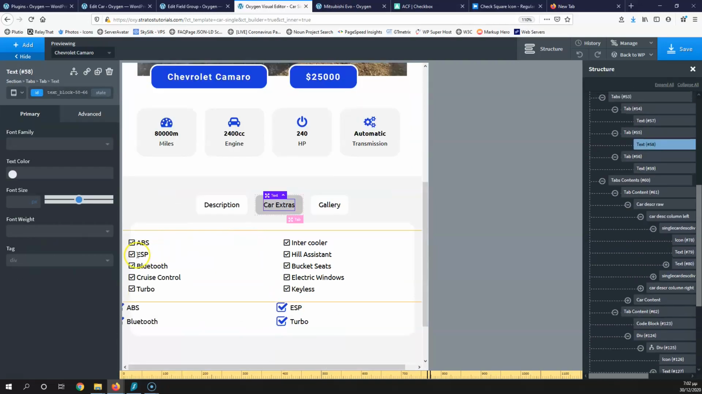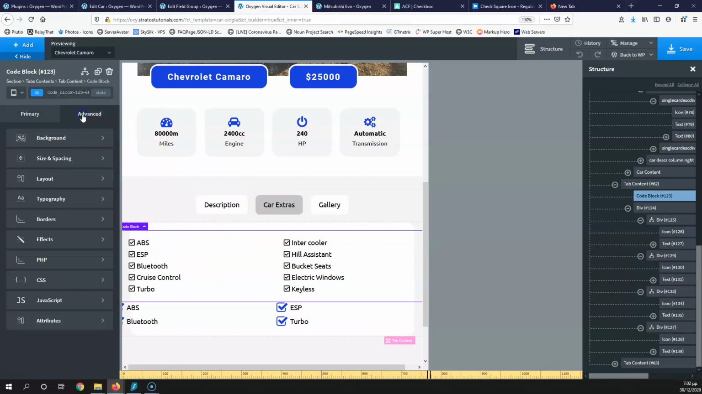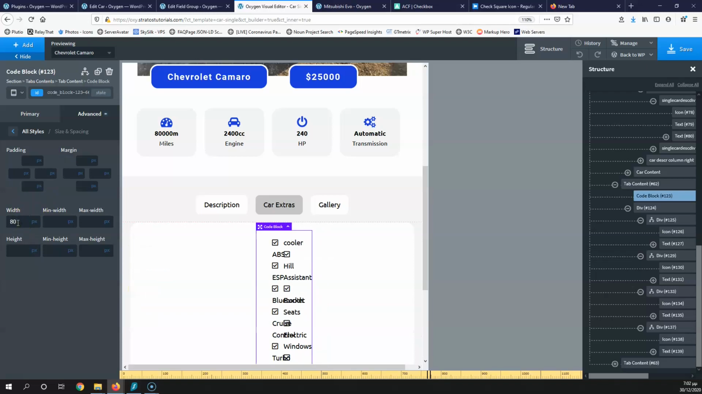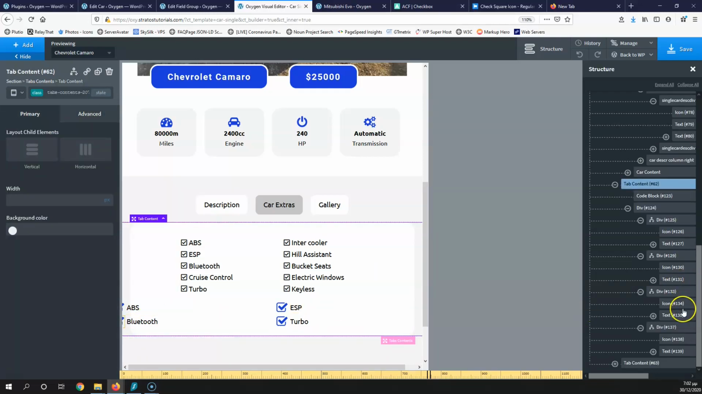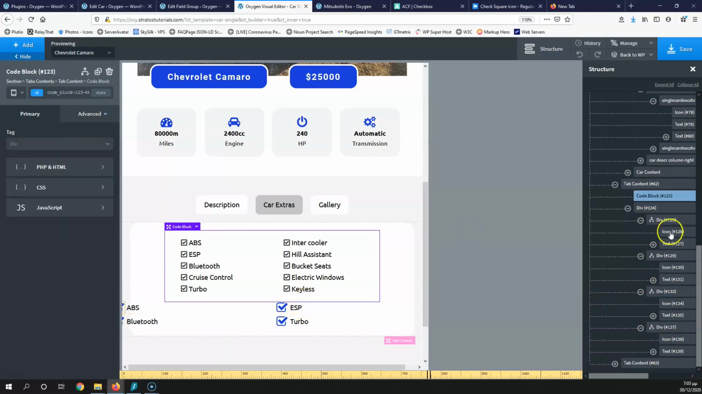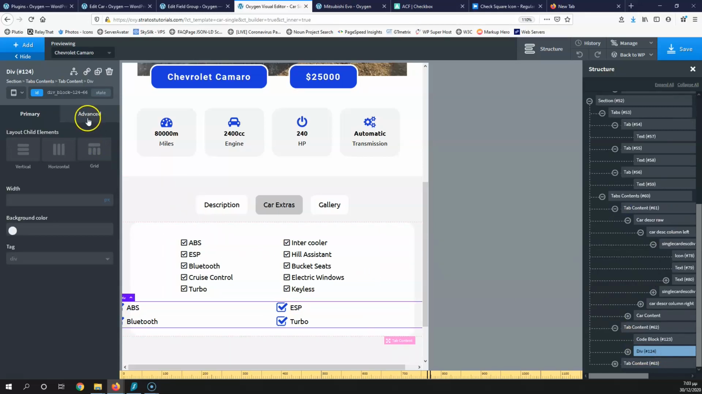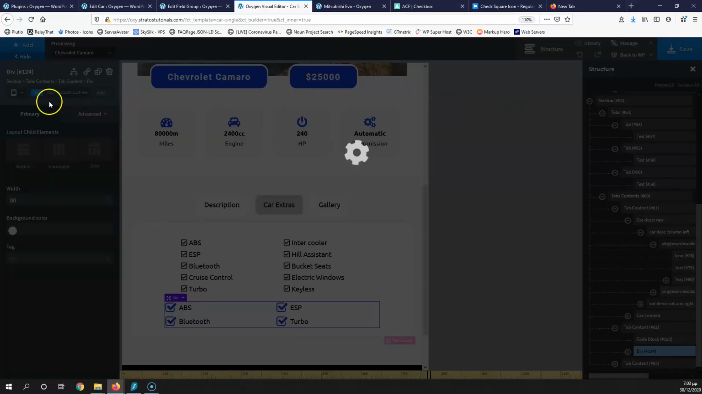Car extras, here I can go with a little bit better position. So let's go here and advanced, and here sizing and spacing. For the width, let's go for 80%. Okay, and also the same would go for this div. So this div. And this is why you should rename everything, because you don't know what follows this. So we have the code block, and this div should go for the width of 80. Something like that. Okay, let's save that and see the next one.